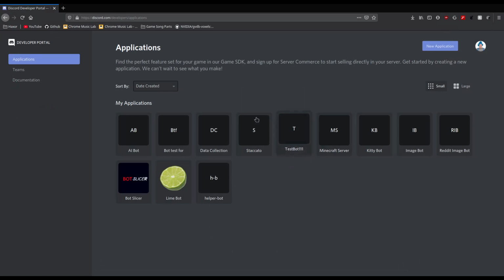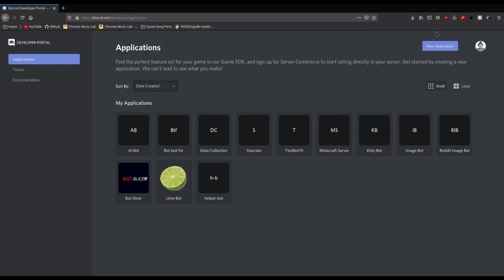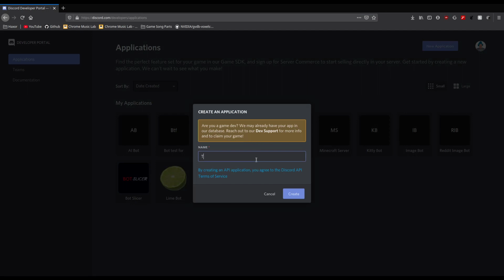Go over to this URL, it's in the description. The URL is discord.com/developers/applications. Type that in. First, click on New Application. I'm going to call it Tutorial. You can call it whatever you want.